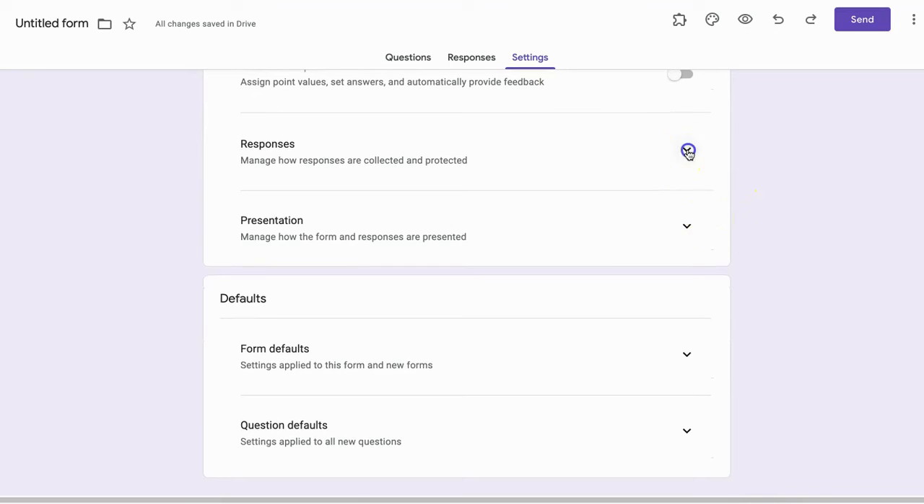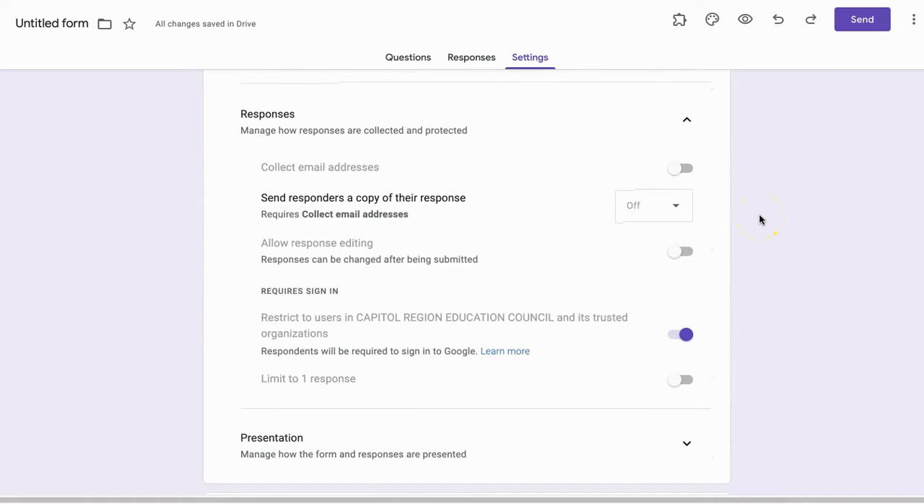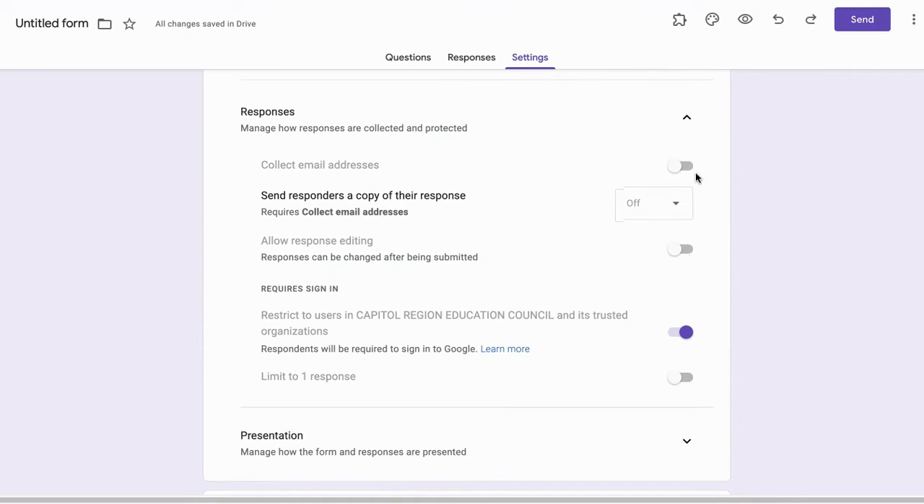Responses is something that we will use a lot. First of all, deciding whether or not we want to collect an email address when someone fills out our form. I typically do not turn that on. For some reason, that seems to kind of intimidate some people a little bit. But I will usually ask for their first and last name, so at least I know who is participating. But you can turn it on if you want.